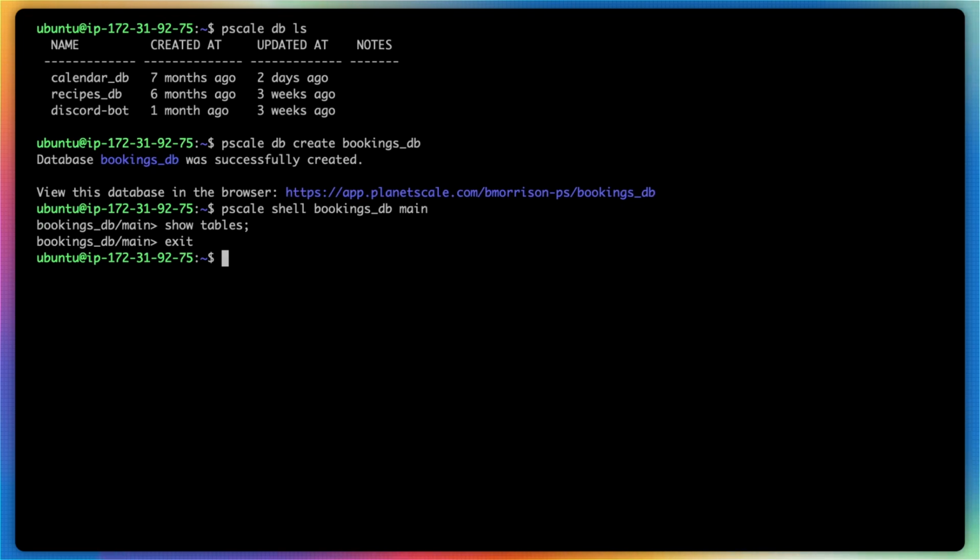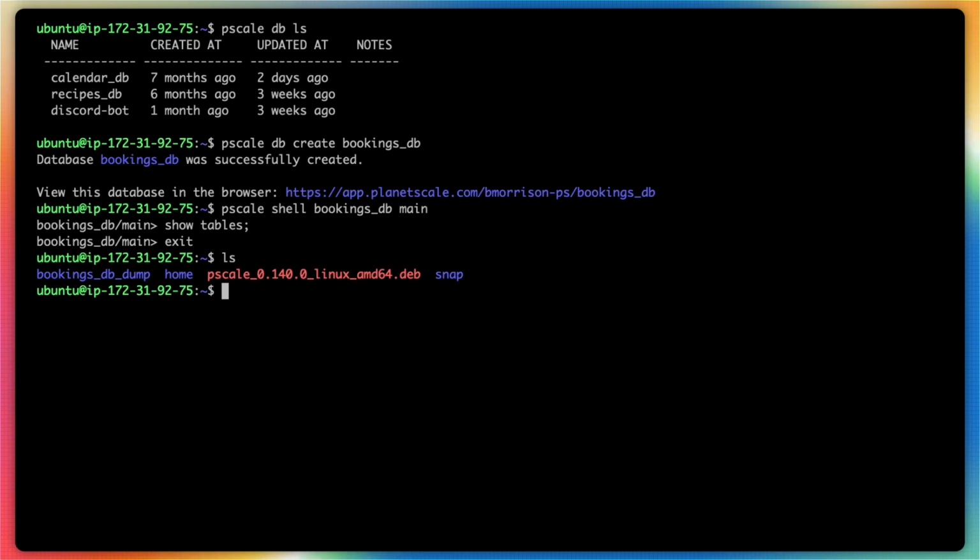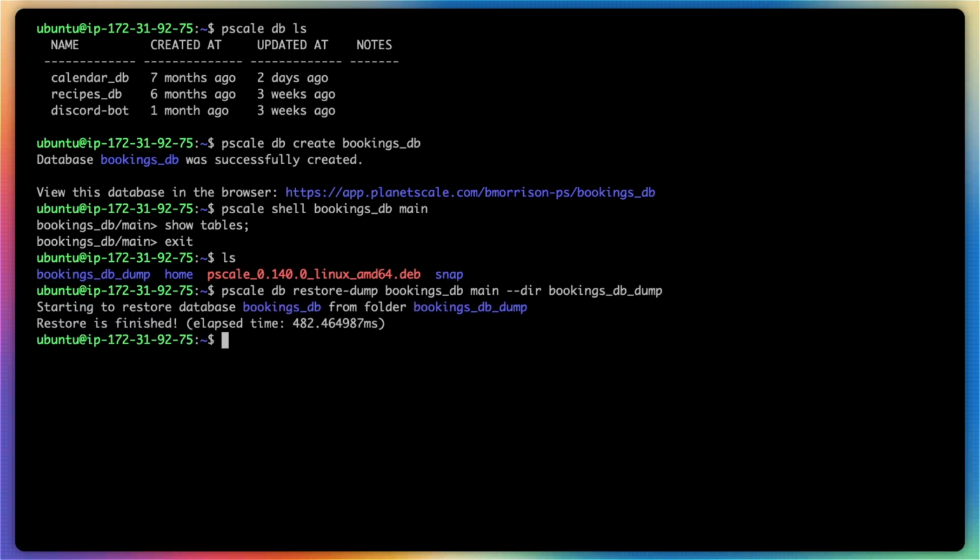And now we can use the restore dump command in order to take the current MySQL dump we have on our machine and restore it back into this new PlanetScale database that was just created. I'm going to type in ls just so I can copy the name of the folder. But the command we're going to use is pscale db restore-dump. We're going to type in the name of the database followed by the branch name. So bookings underscore db and then main. And then finally, the dir argument is required. I'm going to copy and paste this bookings.db dump and hit enter.